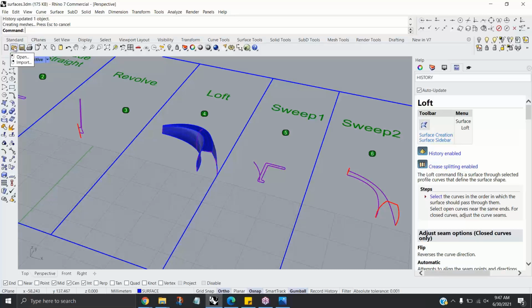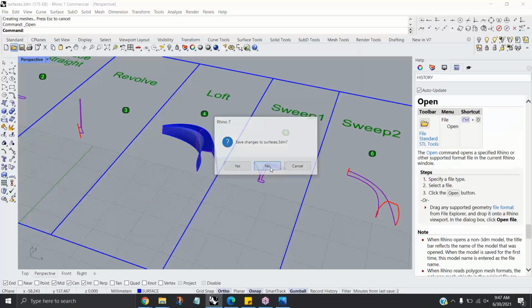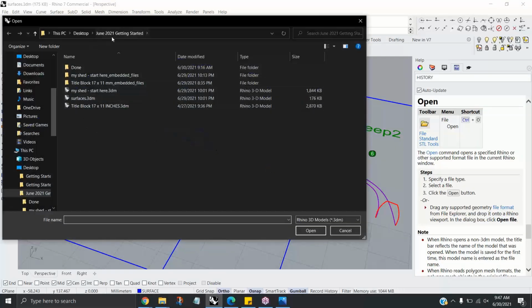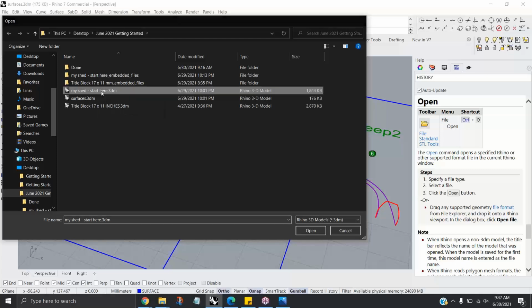Okay, so I'm done with that. Let's go ahead and open our project file. And it was in that zip file. It's called My Shed Start Here.